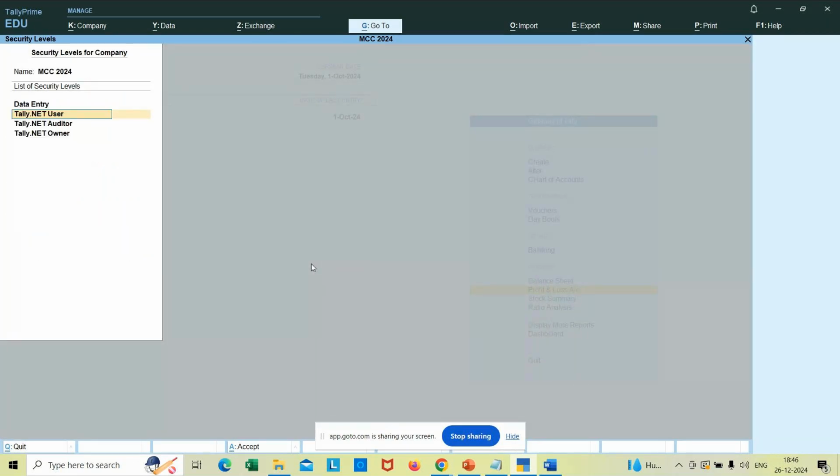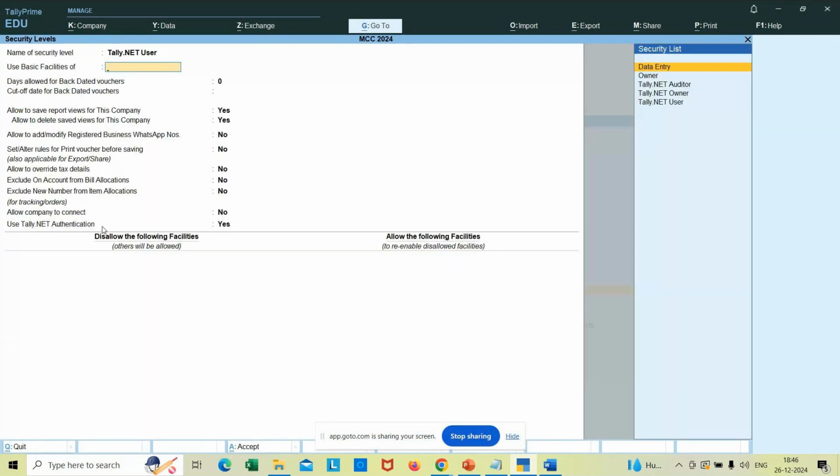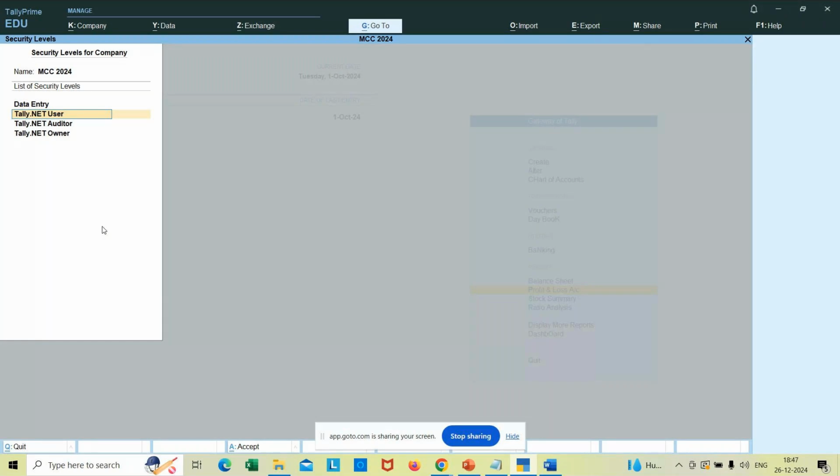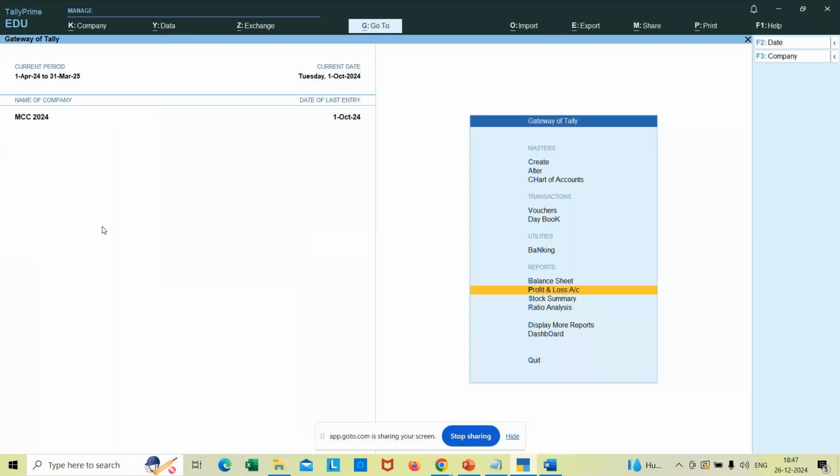So right now I have created only for data entry people. I didn't create for tally.net user or auditor. I am not taking these options. Okay. After this, press escape for the previous screen. Press escape. Okay. Done. Done everyone.